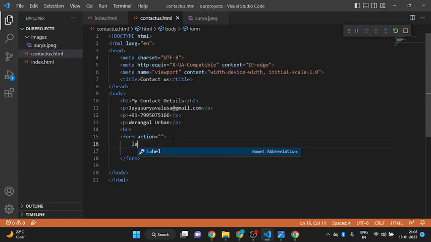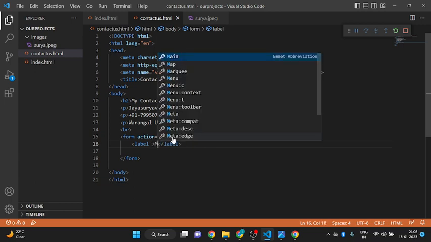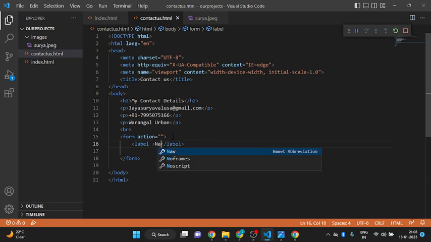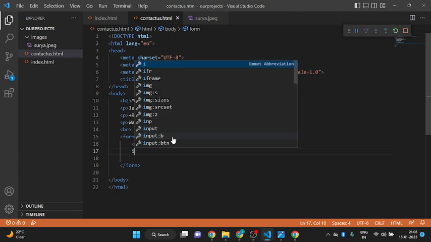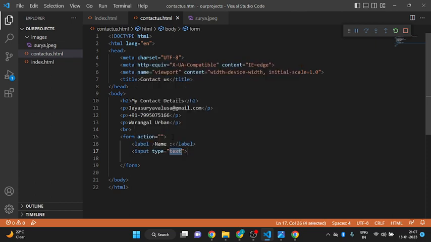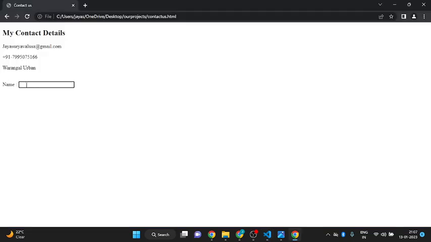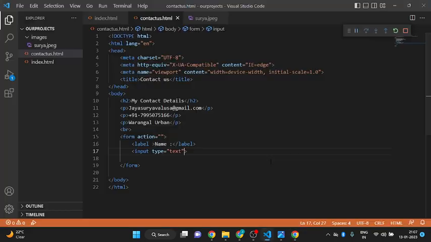Let me take a label. Label means just text. You can delete this for. Here I'll give name, let's say name colon. Inside this I'll take our first input, input type equal to text. Now if I run, see the output. Name colon, here you can type text. Understood how simple it is? Just because of this tag it is changing.